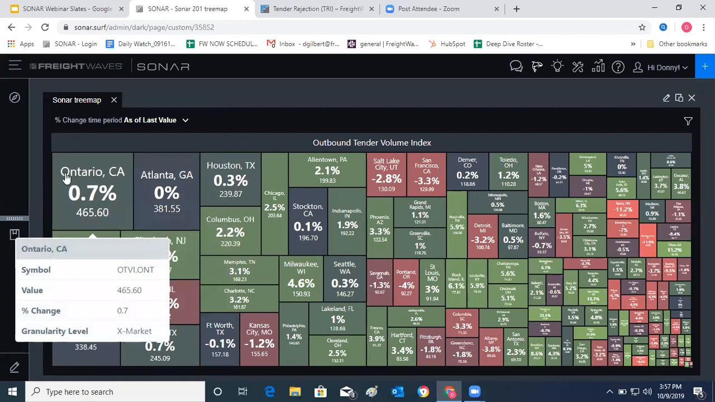Now, when we look at this little box right here, you'll see Ontario, California, and then you'll see 0.7%. This number on the percentage is the increase or decrease since the last time that we measured this index. We measure market volumes every day. So since the 6th or the 7th to the 8th, this market has increased 0.7%.